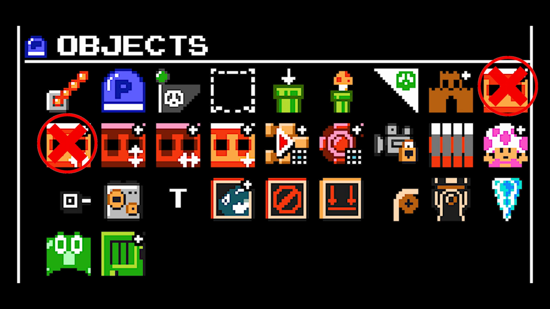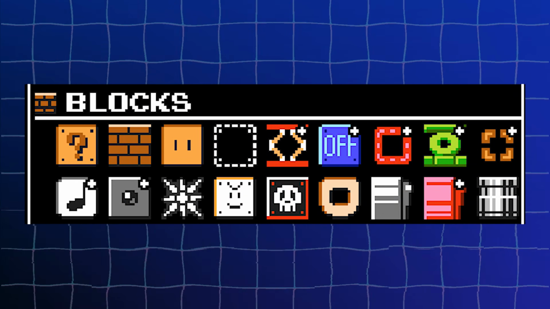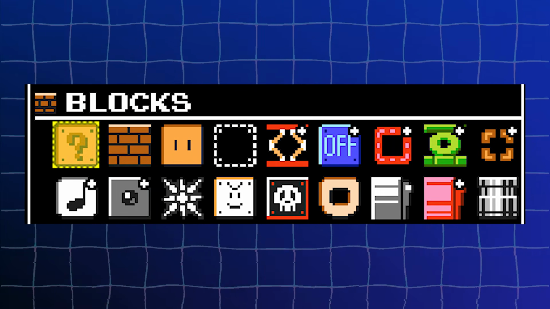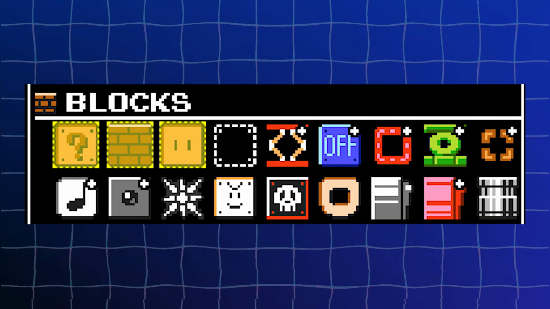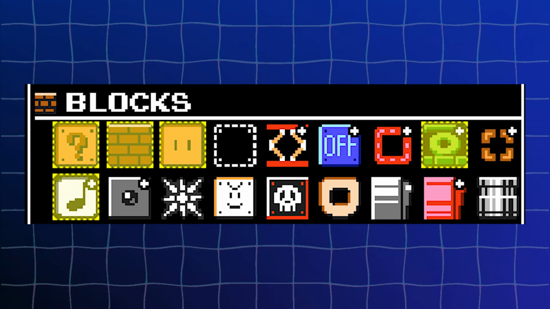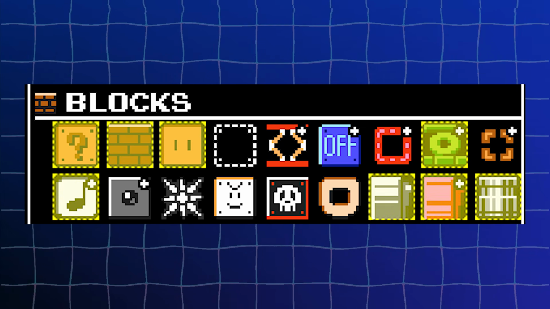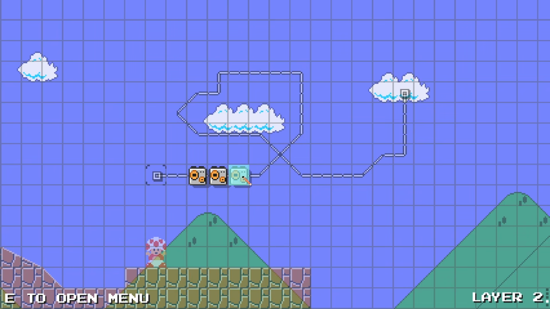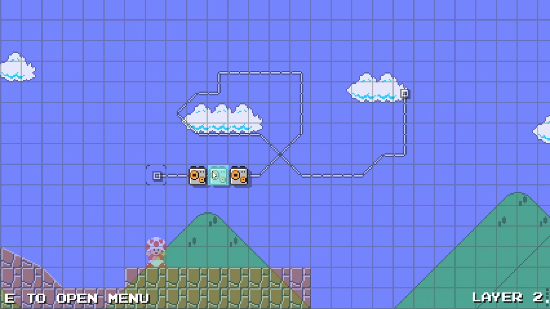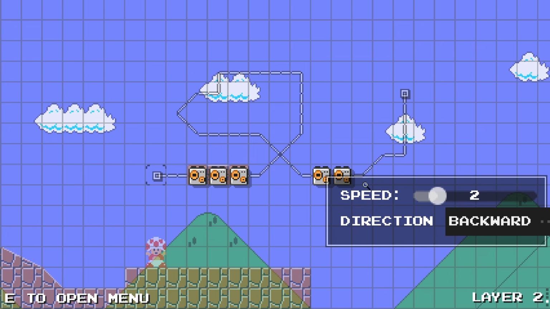Surprisingly, it's not any of the moving platforms here, but a few select blocks in the blocks section. Usable blocks for track riders are question blocks, brick blocks, turn blocks, spring and super spring blocks, note and music blocks, fans and on and off fans, and burners. Now that you know this, let's see what we can change when we customize track riders, which is speed from 1 to 8, and direction, forwards and backwards.